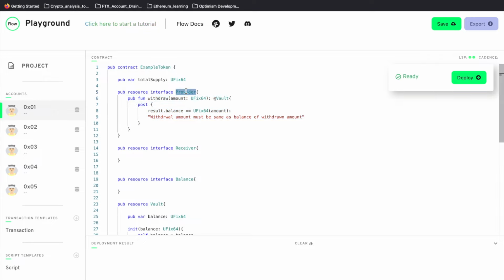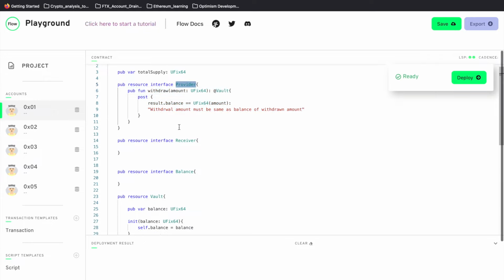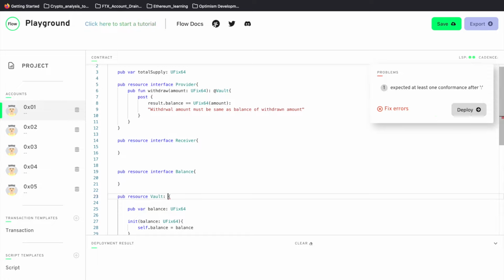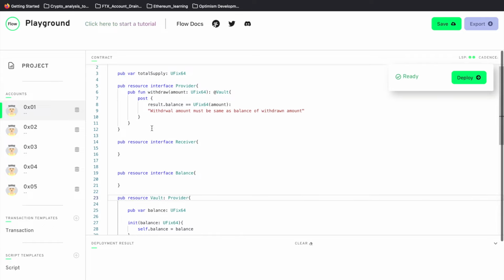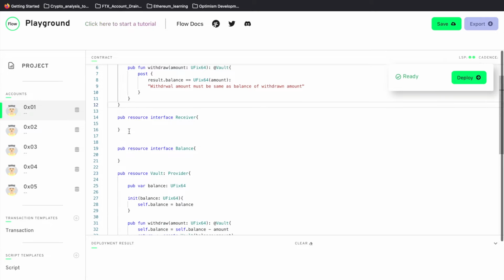And the next thing that we are doing is linking it to the vault resource. We are telling now that we have this withdraw function, but in which resource? In the vault resource. So the vault now inherits this interface. Let's move forward now and have the receiver functionality.